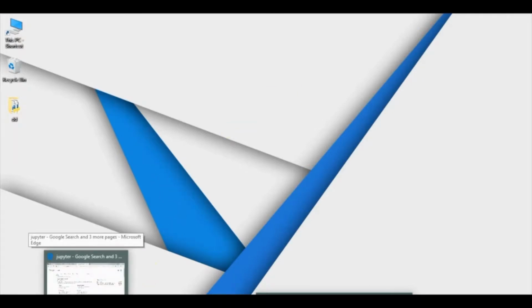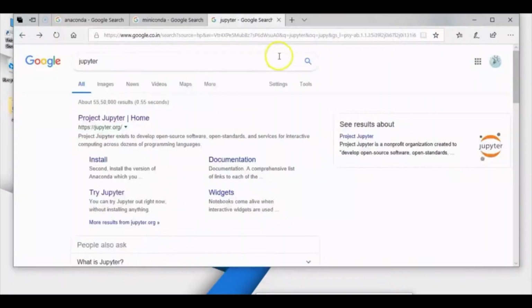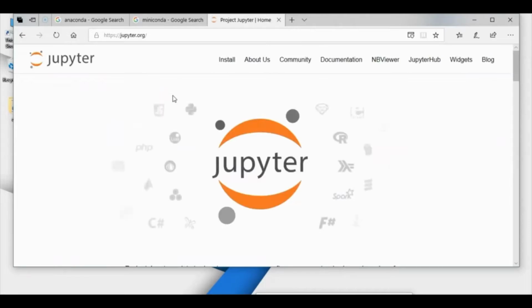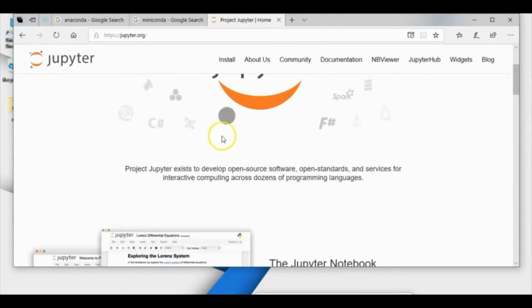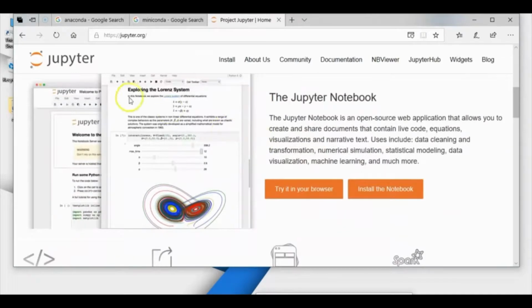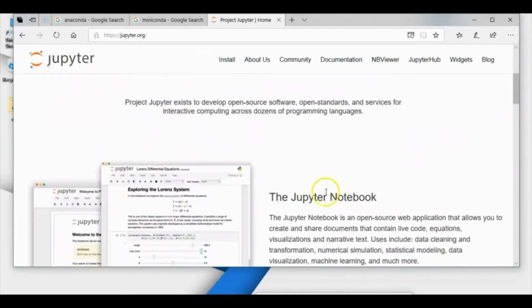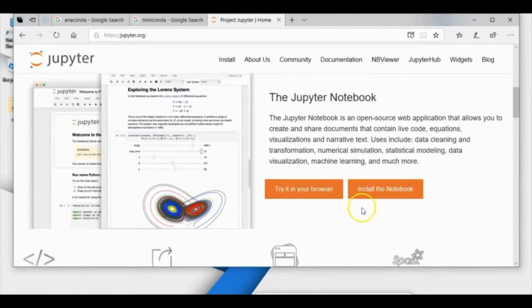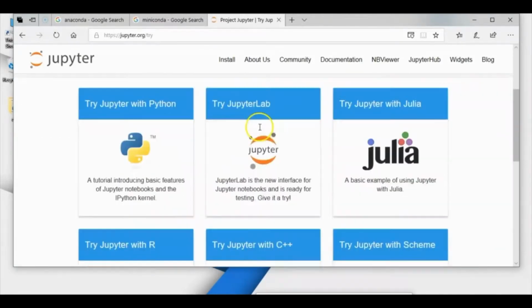Now, if you have all-time internet connectivity and Wi-Fi, I suggest you prefer the online Jupyter notebooks because then you do not require big software. So here, just write Jupyter and you will find jupyter.org, because this one is also famous. Most of the tutors on Udemy also prefer Jupyter notebooks. From this website, you can either install the notebook or try it in your browser. Click on try it in your browser.